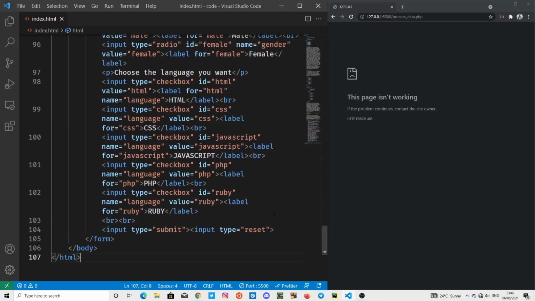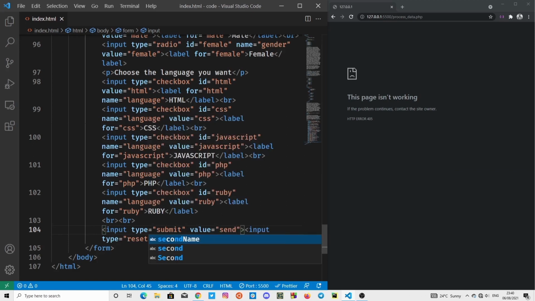Okay, so you can also specify some values for the submit input button and also the reset button. So let's do that. Let's give a value attribute for the submit. Now let's call the value attribute send. So that will be our value name for the submit button. And also let's do that for the reset button. So value, and then let's call this reset. All right, so you can also do this to your submit and reset buttons.